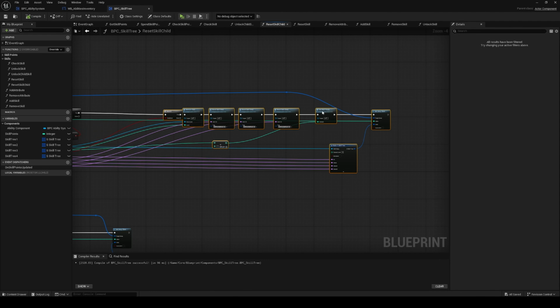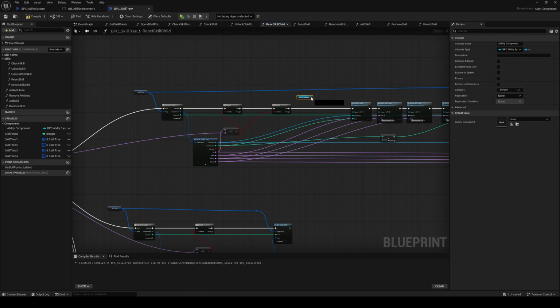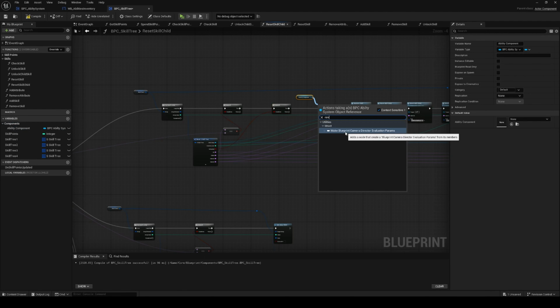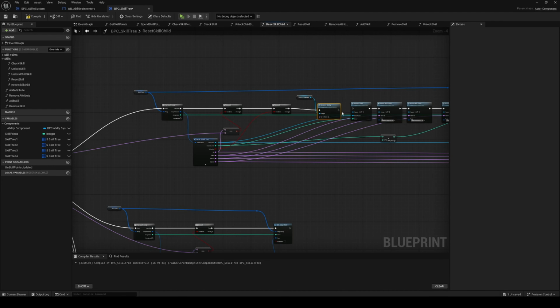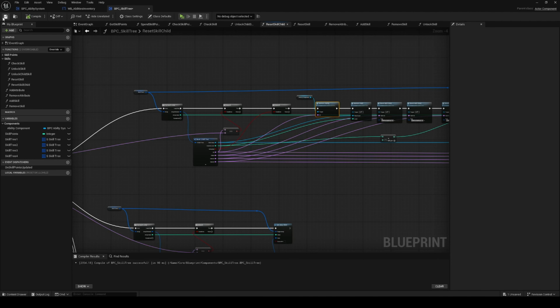Because if you know how my system works, it resets every child, checking every child of the tree. That's why we want to make sure that every child is checked. Okay, and it should work, to be honest.